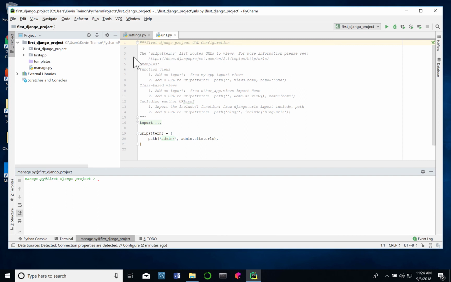And it's going to run. And it's running manage.py. And it's running it in our virtual environment. Do we see something that says that it's inside of our virtual environment? No, we don't. But it is inside of our virtual environment.